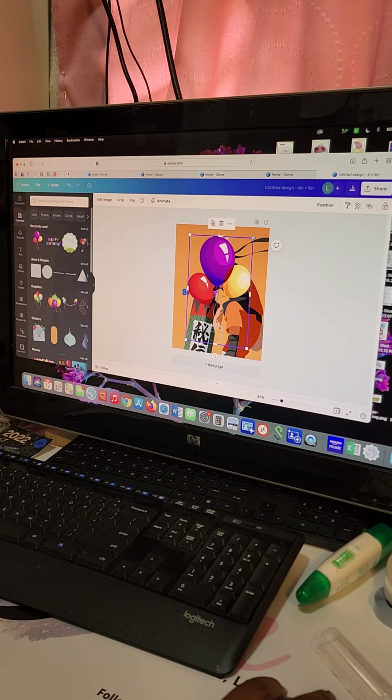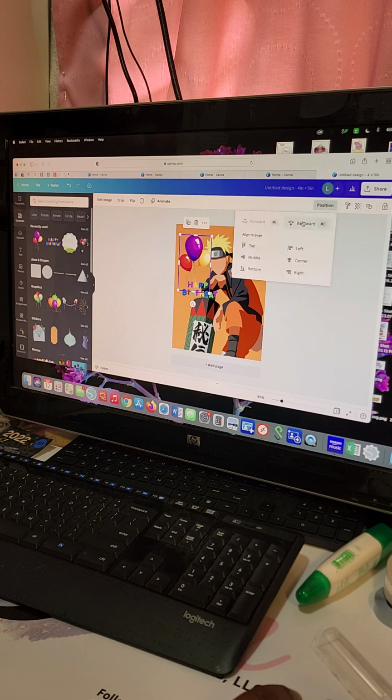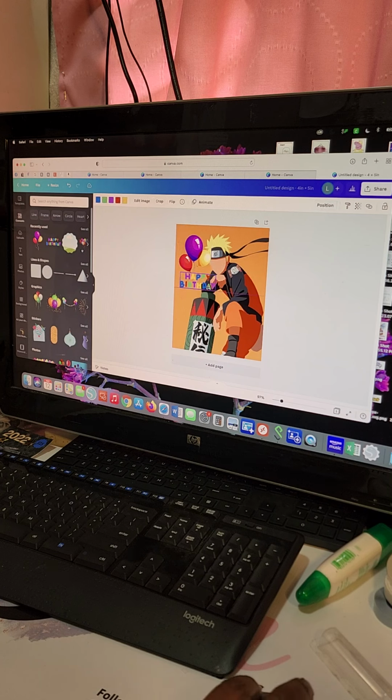Then I'm going to click on the balloons. I'm going to size the balloons down. Then I'm going to hit position over here on the right, send them backward, and then I'm going to put the happy birthday. Where did my happy birthday go? Just hit the back button and they'll come back. I'm going to size my balloons down just a little more. And then I'm going to go ahead and bring my happy birthday up.